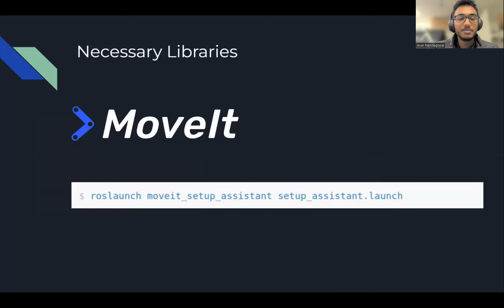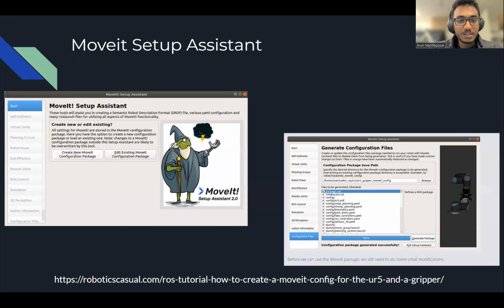So the necessary library is Moveit, which comes pre-built when you are downloading ROS. So you don't have to worry about downloading it. Once you want to set up Moveit for your function, you can just launch it by saying roslaunch moveit_setup_assistant setup_assistant.launch. Once you launch it, you would get this Moveit Setup Assistant wizard, which helps you to go through each and every stage of setting up your Moveit configuration files.